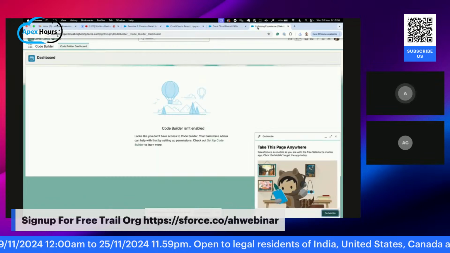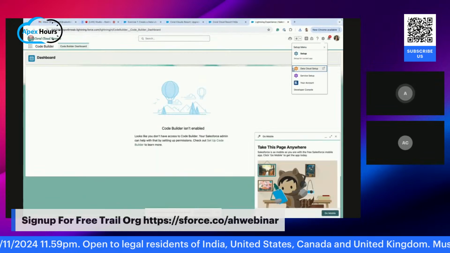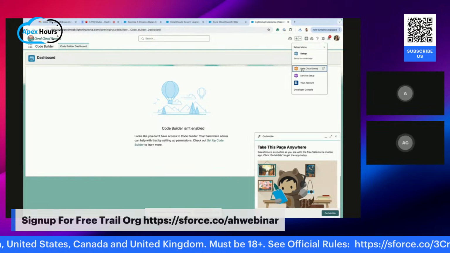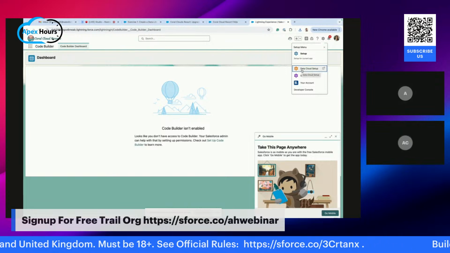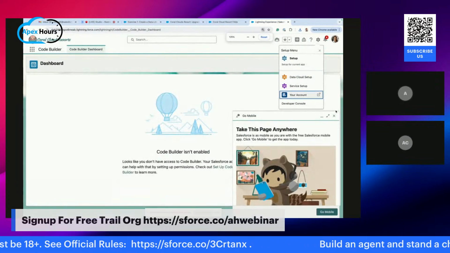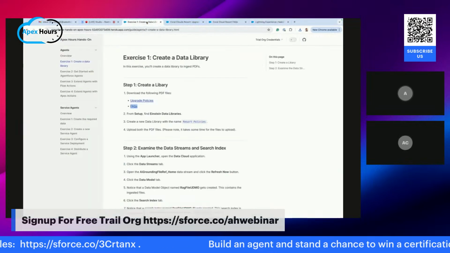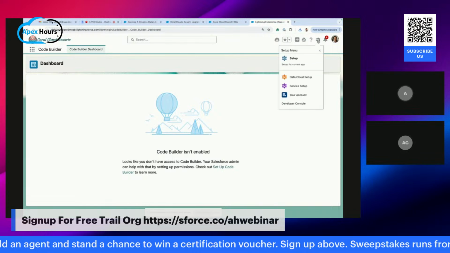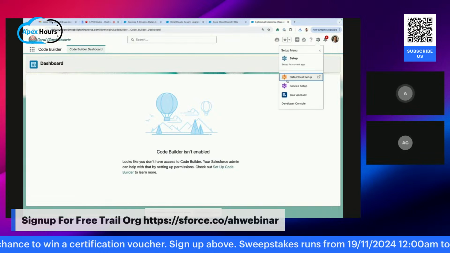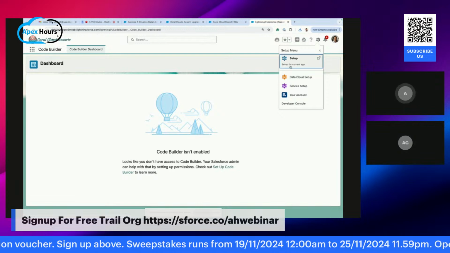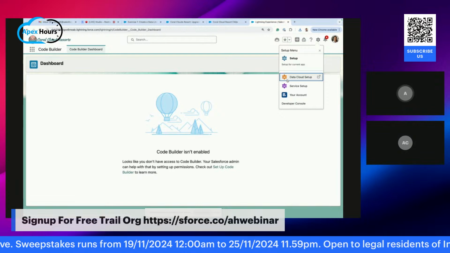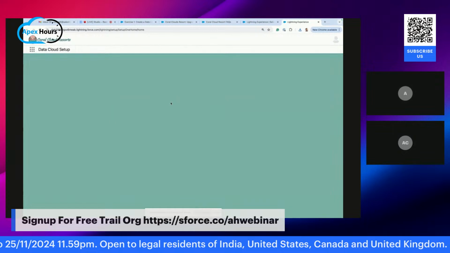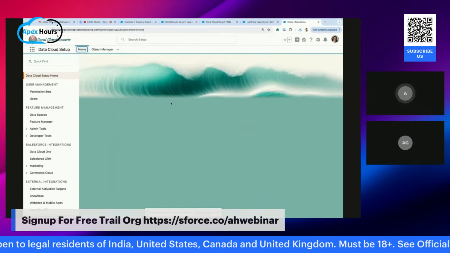Once you do that, you will have to go into setup and search for data libraries. Aditya, if you don't mind, can you increase the font size of your screen? Yeah, sounds good. Okay, let me increase it for the guide as well. All right. First and foremost, before creating data libraries, because it needs Data Cloud, let's go to Data Cloud setup and see if Data Cloud has been provisioned or not.